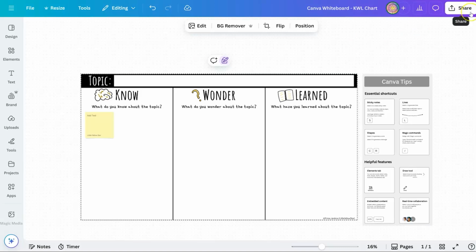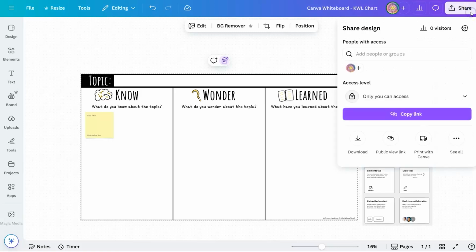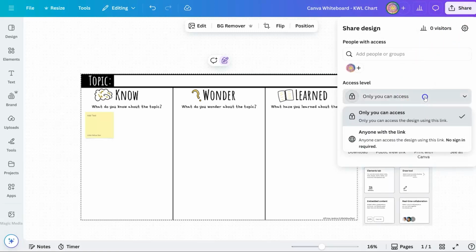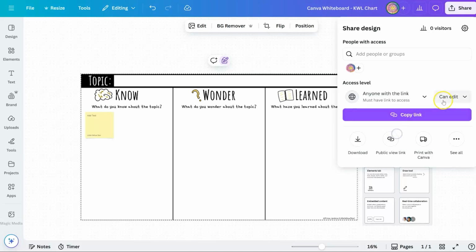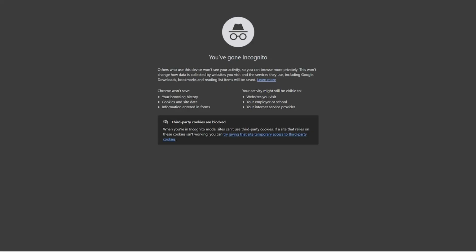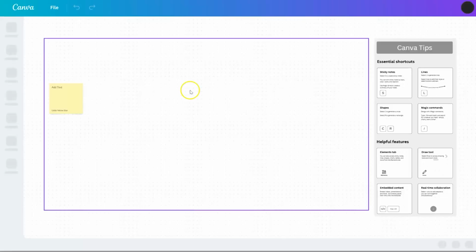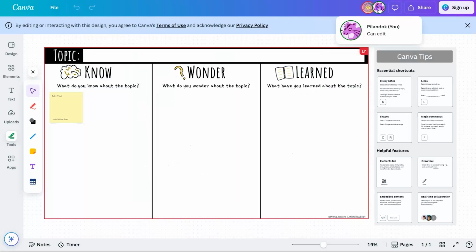Now, when you share the link to your students, just click the share button and allow anyone with the link to edit. Copy the link, and I'm going to open an incognito window and paste the link. So here I am. Yes, whatever that is. This is what your student will see.